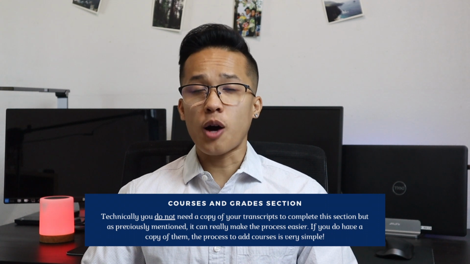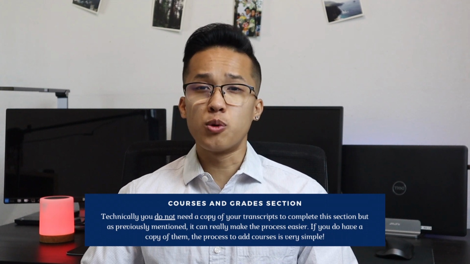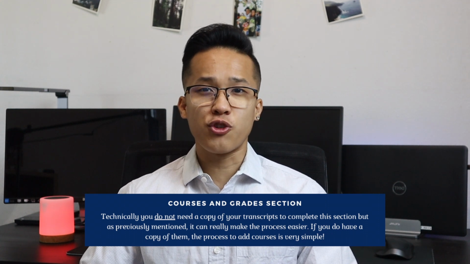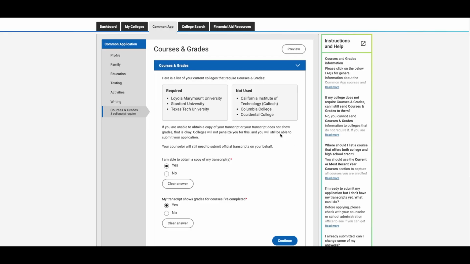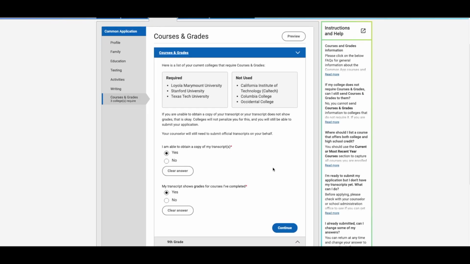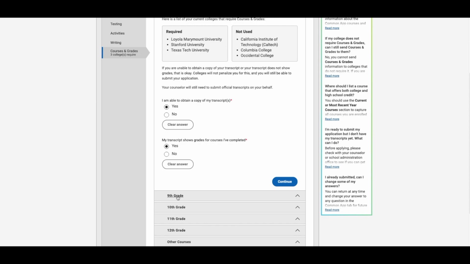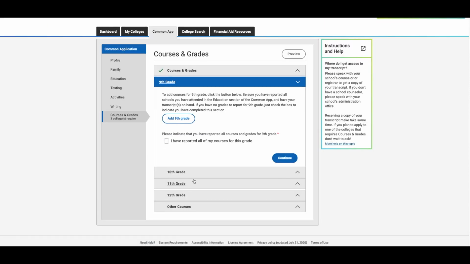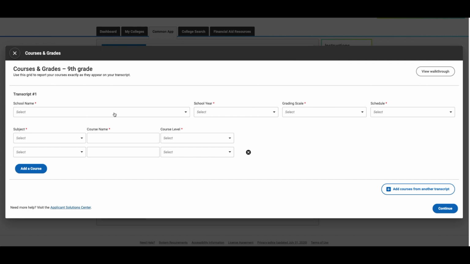If you can get a copy of your transcripts and you do have it available with you, you could go ahead and start filling out your 9th to 12th grade courses. To add classes, the process is actually quite simple. Students will click on each individual year and provide descriptions and information for each class that they took. In the first portion, students will have to input information such as school name, school year, grading scale, and schedule.